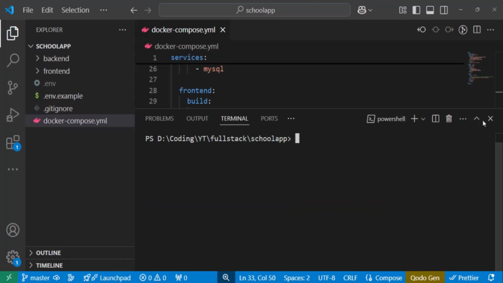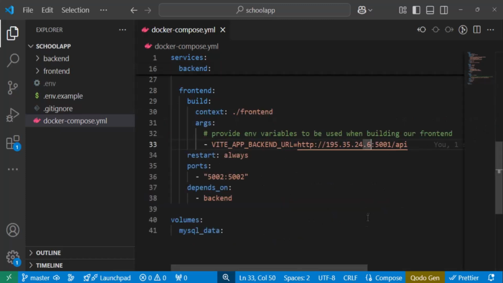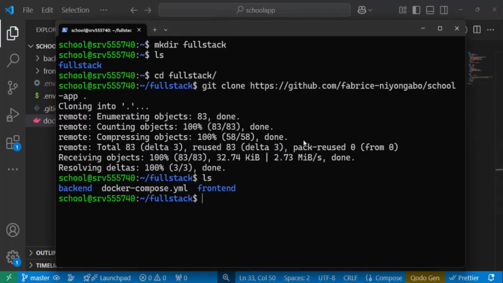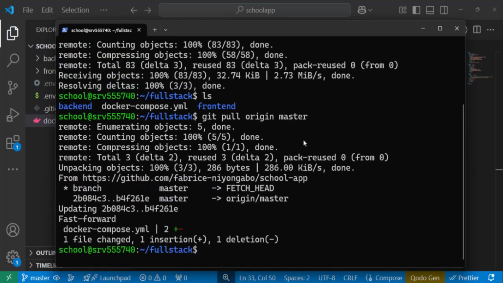Let's go back to our VPS and try to pull all the changes that we have pushed. So I'll do that by typing git pull origin master. We now have all the changes on our VPS.